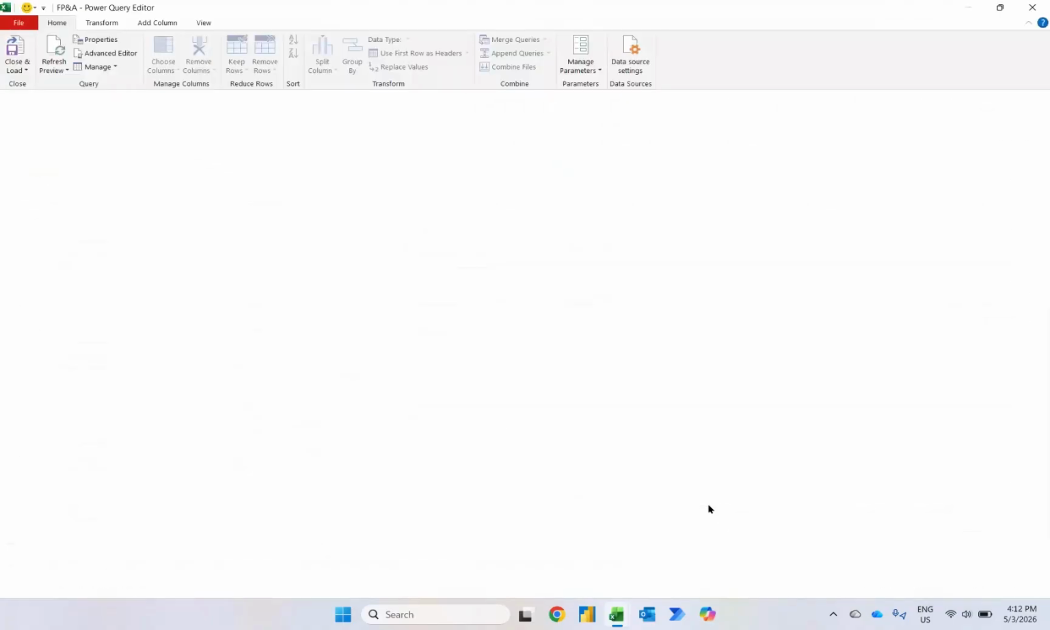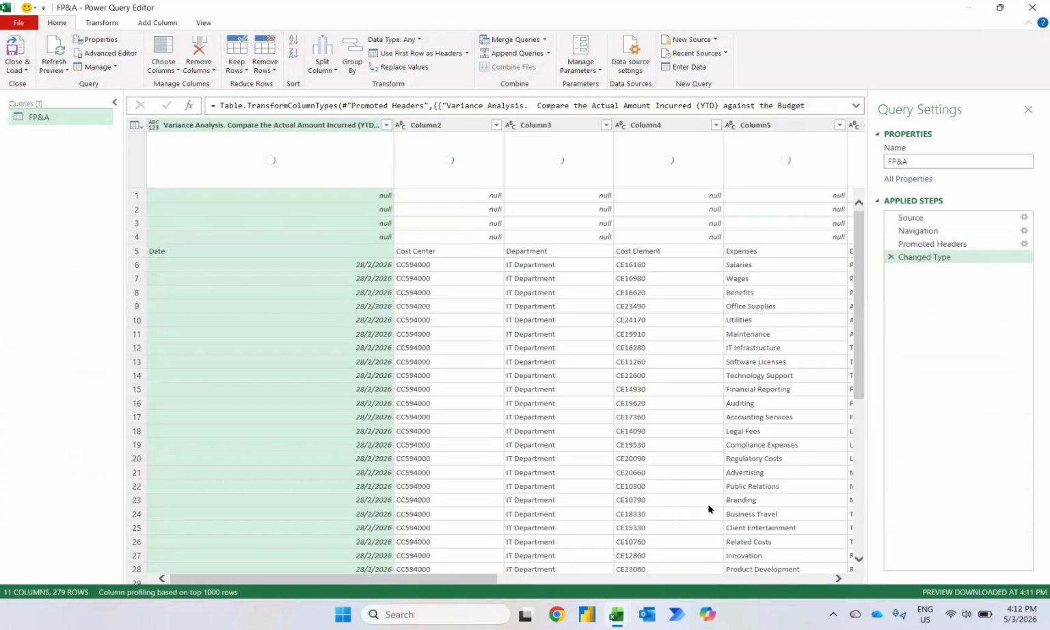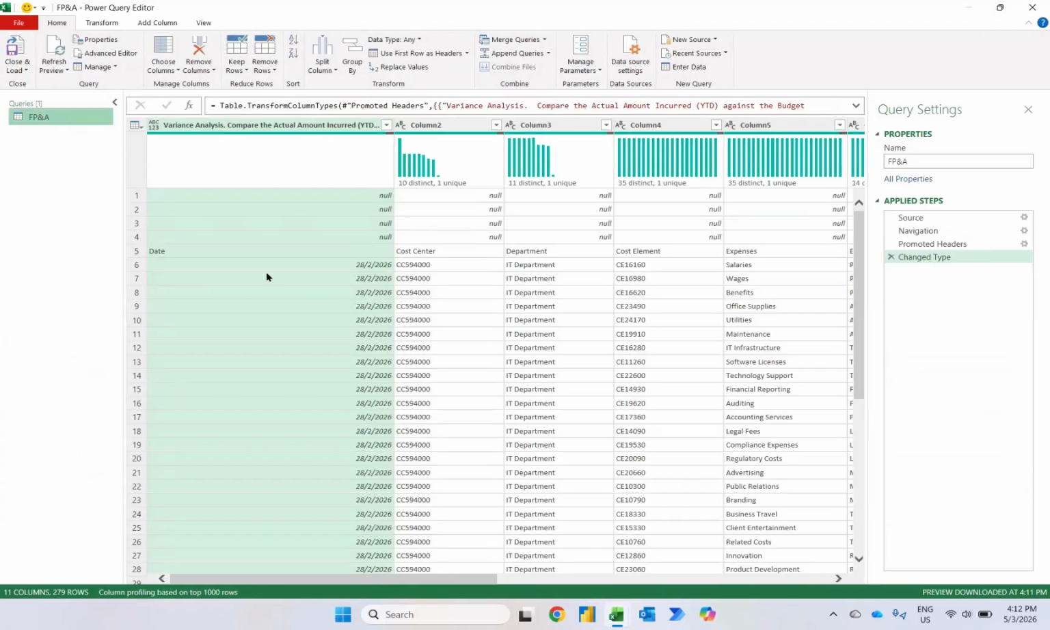When I click Transform Data, it will go to the Power Query Editor. Rows 1 until 4, I want to remove. Under Remove Rows, I can choose either Remove Top Rows or Remove Blank Rows. But for Remove Blank Rows, you must ensure that the entire row is blank. So I'll click Remove Top Rows and remove the first 4 top rows.